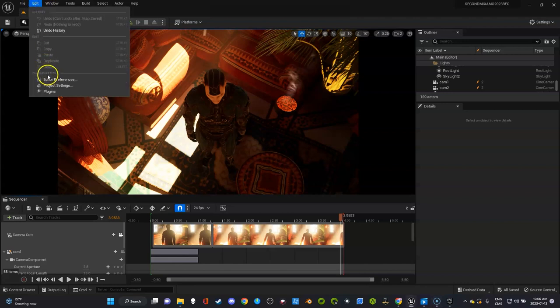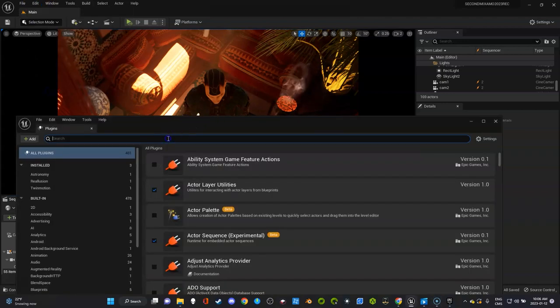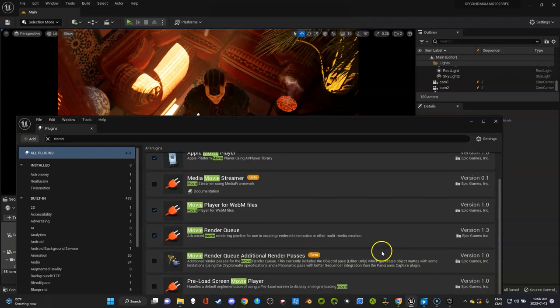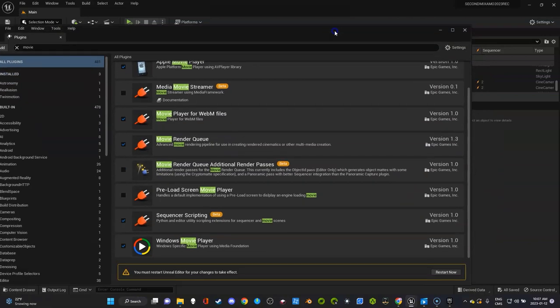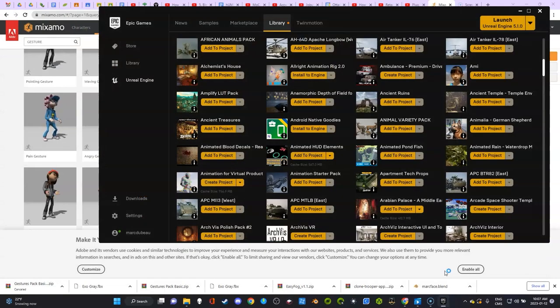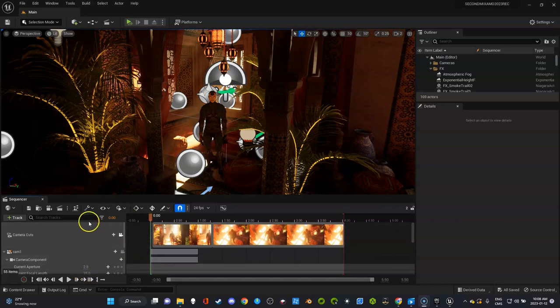So first thing you're going to do is go to the plugins folder, type in movie render queue. You just find it, make sure you check it off, and then it'll ask you to restart, and make sure you do get your kids to restart right away. And so I'll do the restart now. It'll reboot. It doesn't usually take too long and usually reopens.